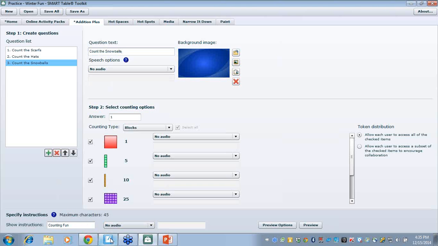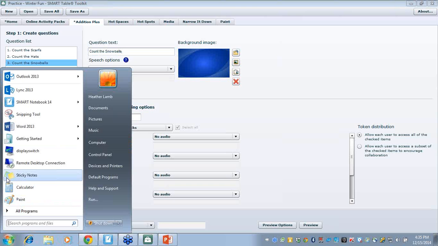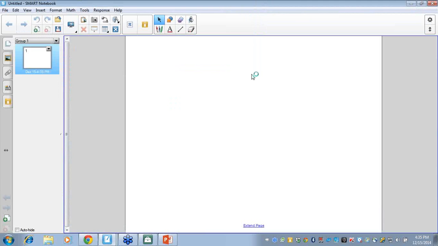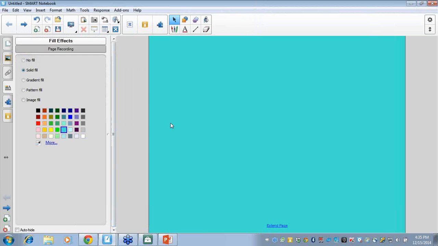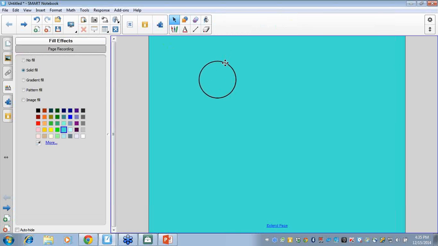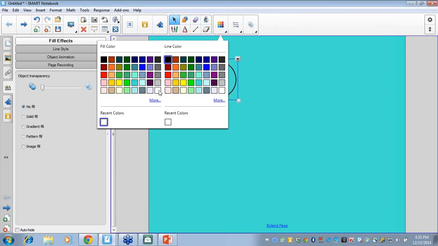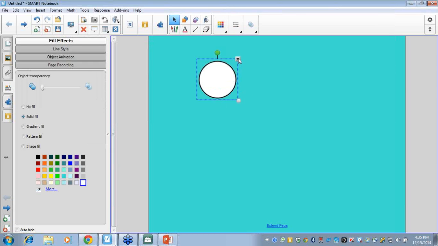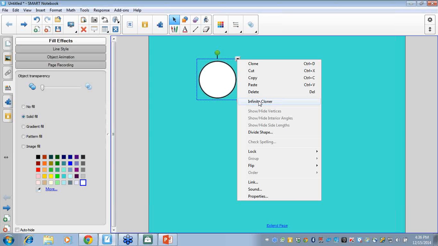And if I wanted to, maybe I'll open up Notebook and show you how easy it is. For those of you that use Notebook, if I said count the snowballs, I might want just a little light blue background. And then simply, I'm going to fill it. I don't like to repeat things over and over, so I'm going to show you a really cool thing that I can do: I can infinitely clone.